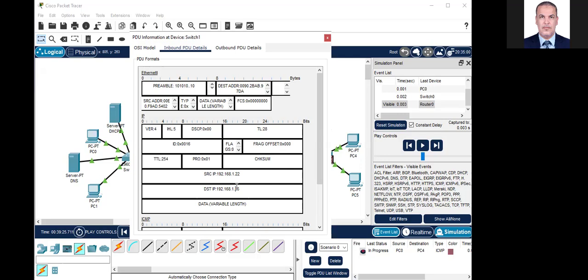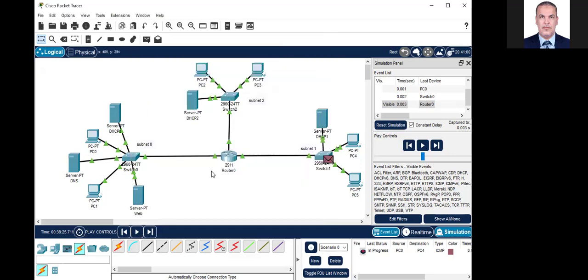So the source and destination IP addresses are not changing during the journey of the packet from the source to the destination. But the MAC address changes at each hop. Each hop, H-O-P, hop. A hop is like a rabbit hopping. So at every hop, the MAC address of the message is changing over and over until it reaches the destination.